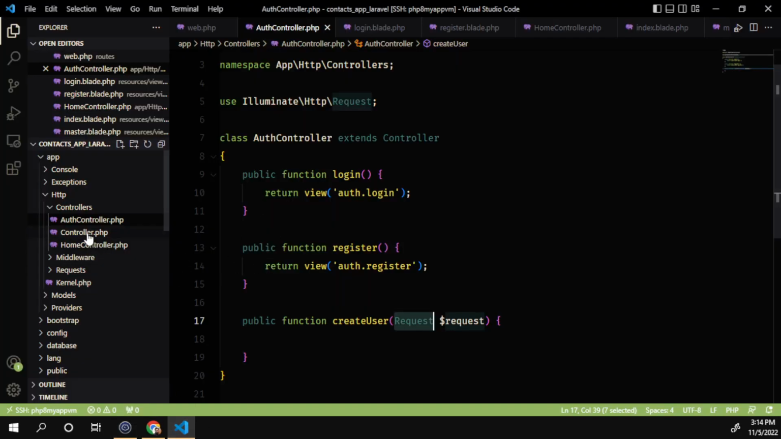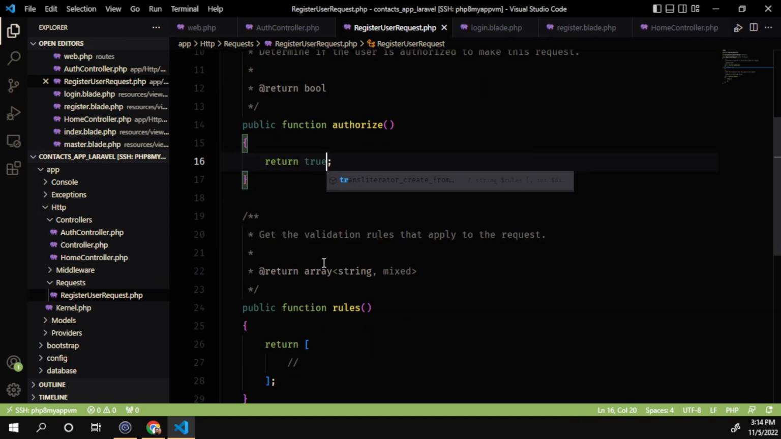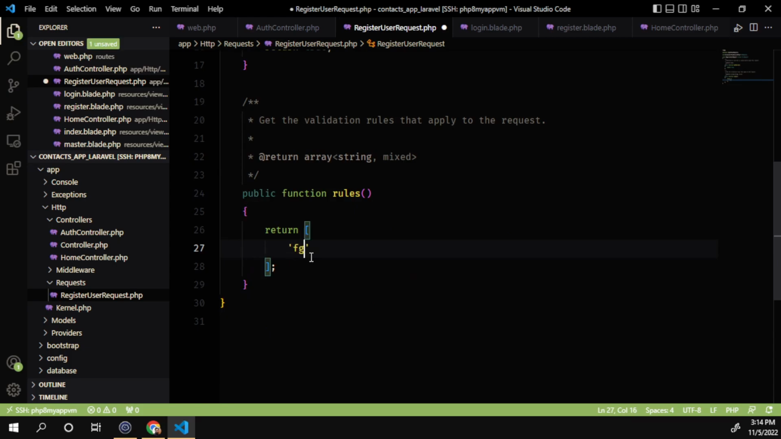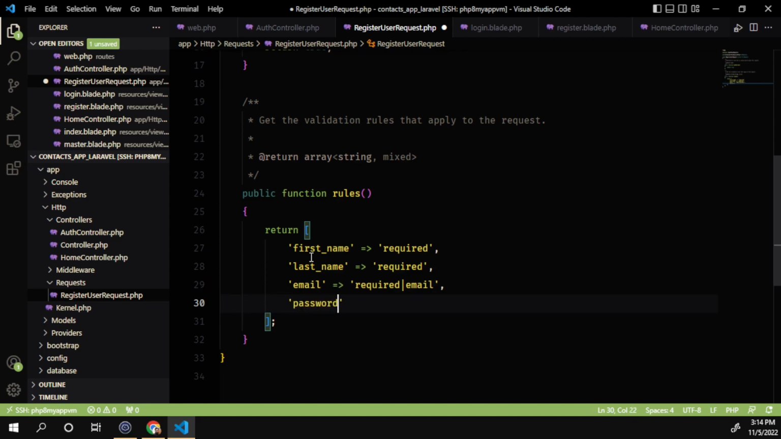Okay, so let's go in there. So it's going to be inside of Requests. Okay, so let's say authorize true. And here we will say that the first name is required. Last name is also required. And email is required, and it should be an email. And password is required. Minimum, it should be 8 characters. And it should be confirmed.